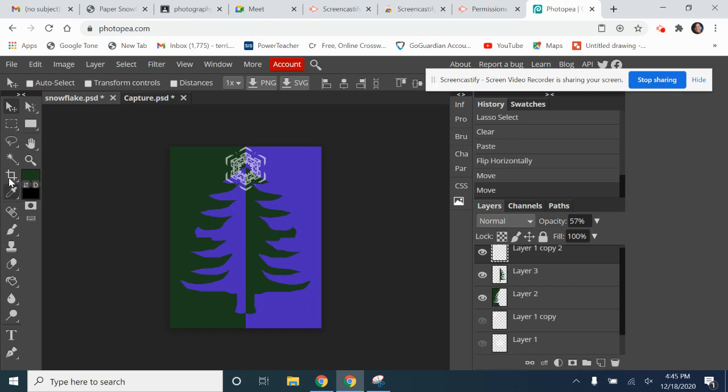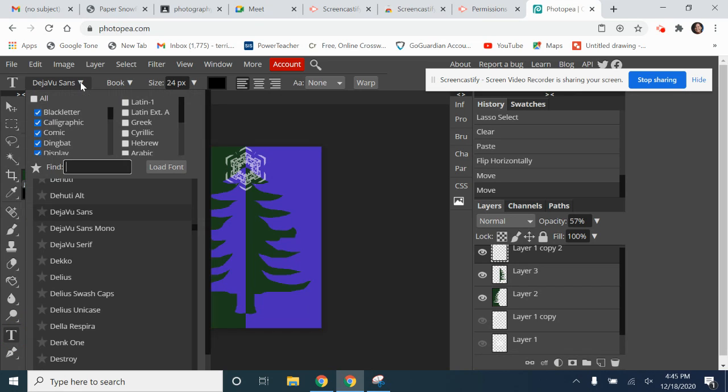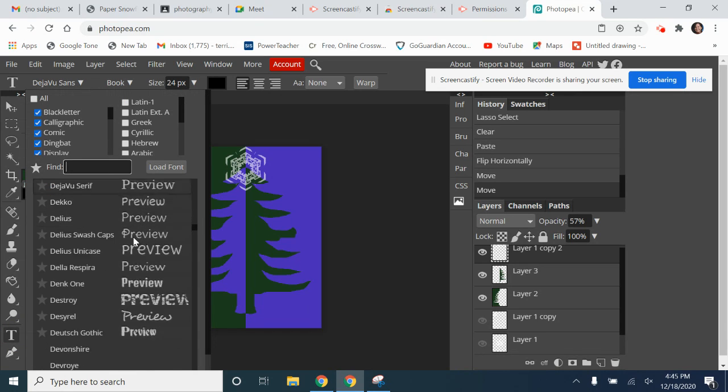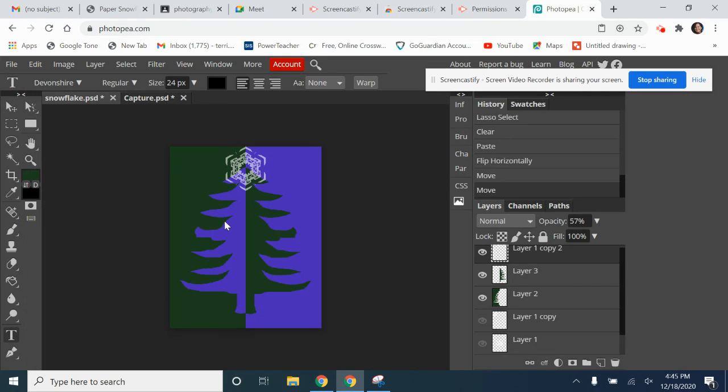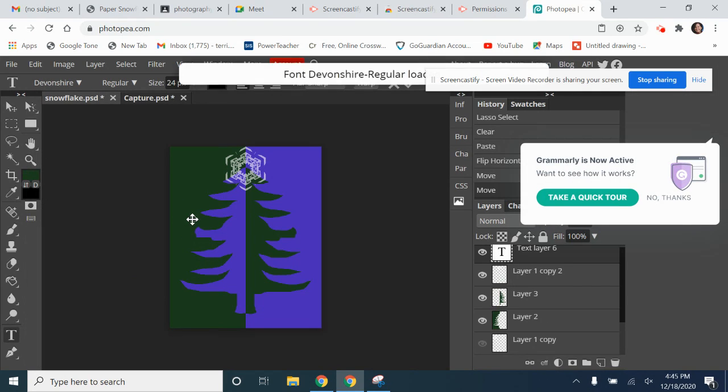You can also add, for my photography students, some text. I'm going to go in here and get some script, something fancy. Maybe this one's kind of fancy. So go in here.